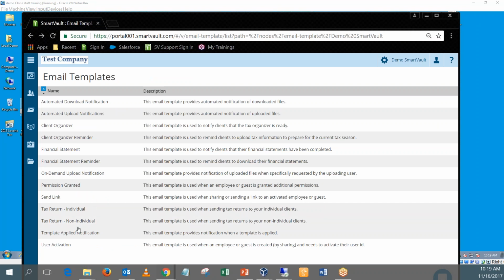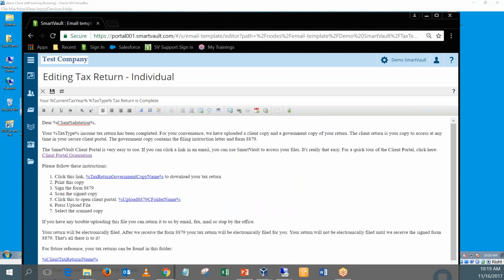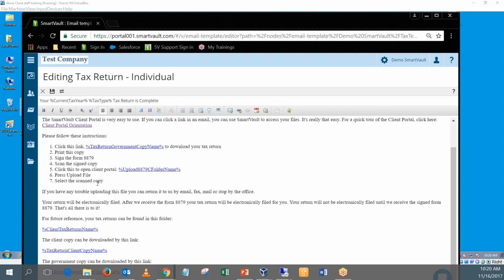And outside of that, you have these other two tax return email templates that you can utilize, one for the tax returns for individuals. And this just shows that your clients can go in, download the client copy and government copy of the return. They can also utilize the client portal orientation in case they haven't done so from activating their account. And notice how there's actually a link here for them to download the government copy. They can go in, sign the 8879, re-upload it back into the portal. And again, all of these instructions are customizable.